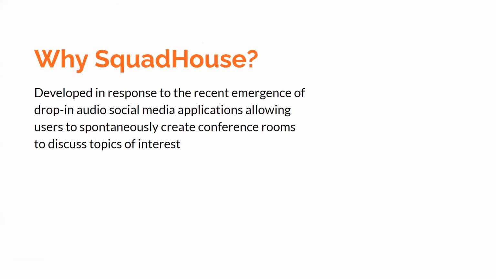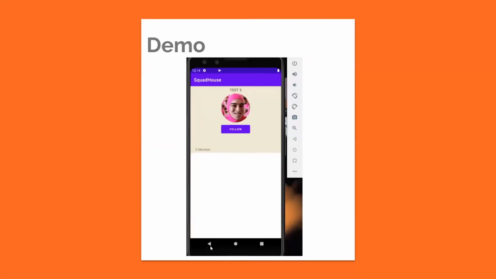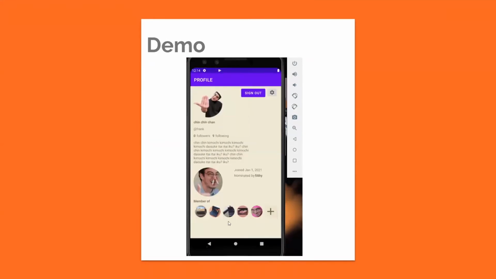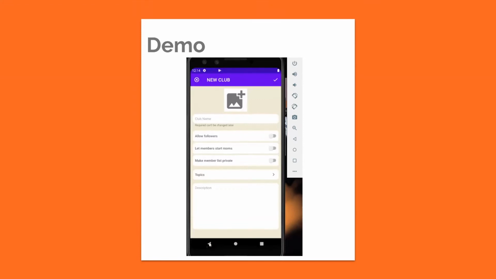SquadHouse is basically built upon the idea that I just want to spontaneously talk about a certain topic because I'm so inspired, or I saw something on media where I just want to rant, or I just want to discuss certain issues in society right now. Any topic you want, you can just pop in and talk about, and have other people see that you want to talk about it, and they can join. Here you can see some general things about the app. We'll go through a little bit of live demo and show you that the voice call feature actually works.